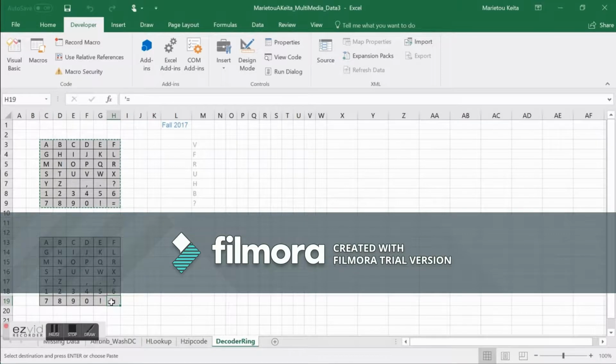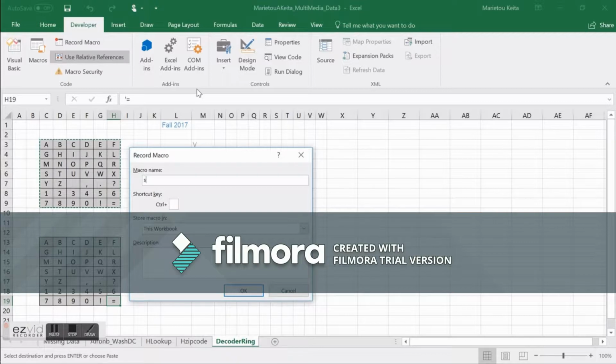Create a macro using relative references. Make sure your relative references are turned on. We're going to use our keyboard to navigate, not our mouse. So record macro. We're naming this shift to the left. It's going to shift characters, copy and paste them to the left. Control Shift L will be our buttons.